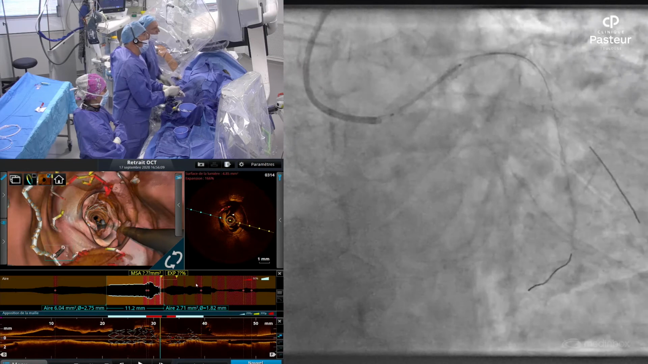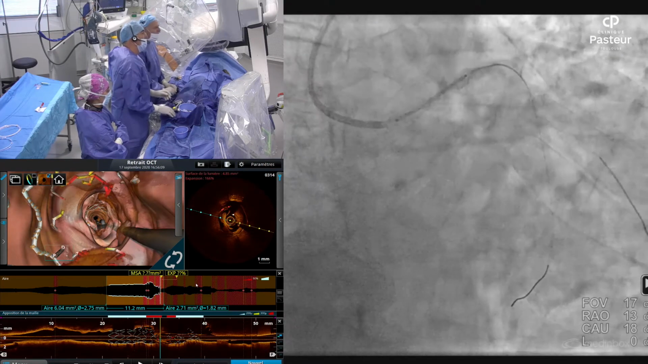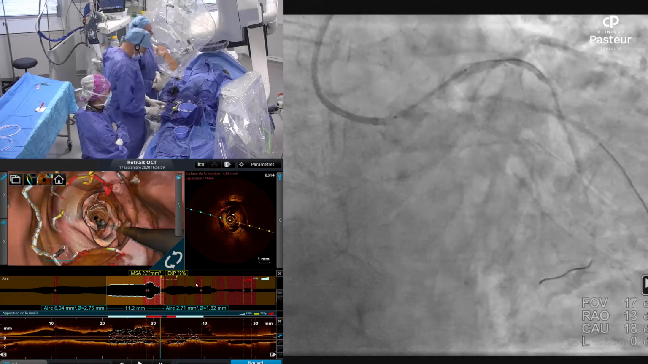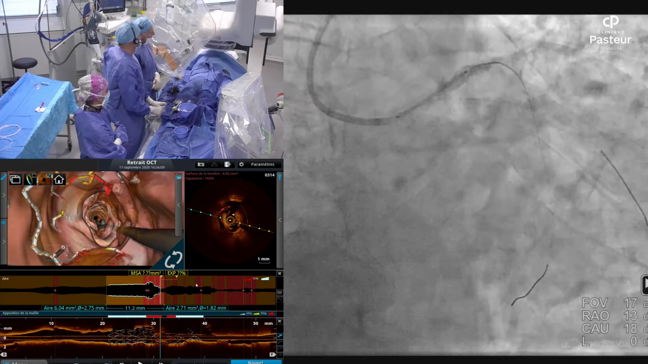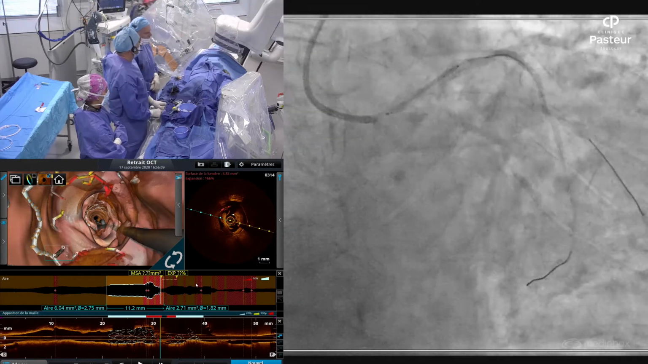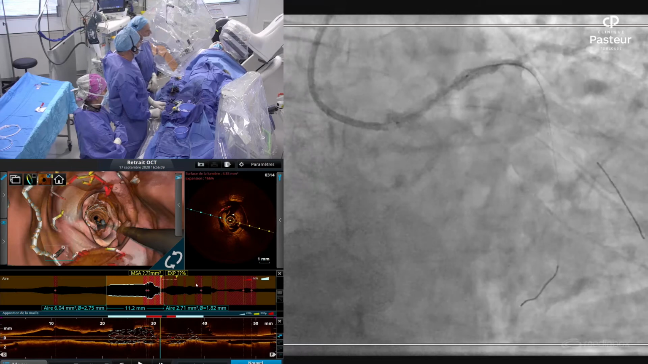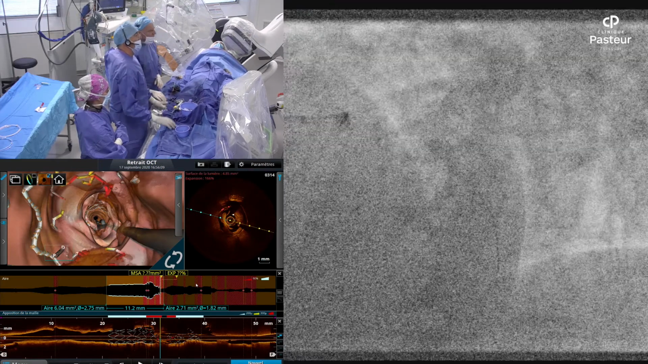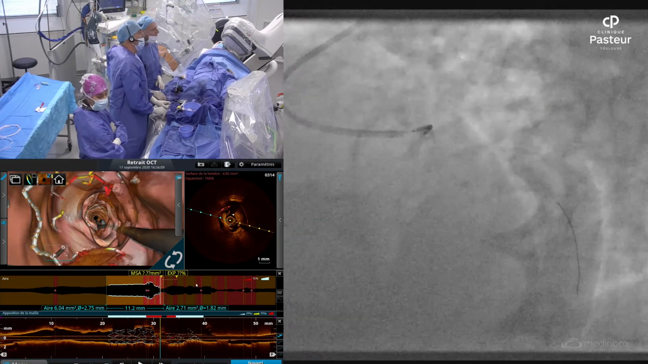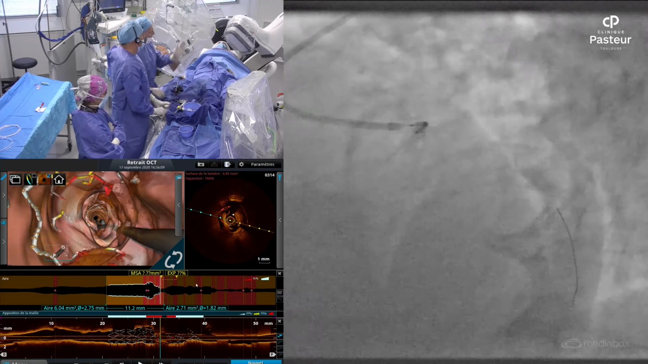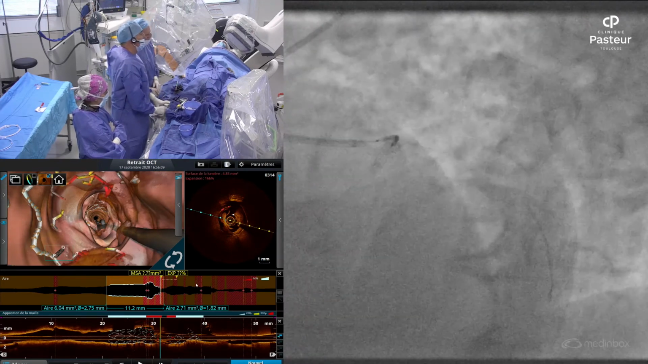Very good. Seems okay. Maybe we can go LAO to see if we cover the ostium. We don't see clearly here the origin of the left main. We can go to a cranial view like that. Or maybe see less cranial. Let's see. Yeah.